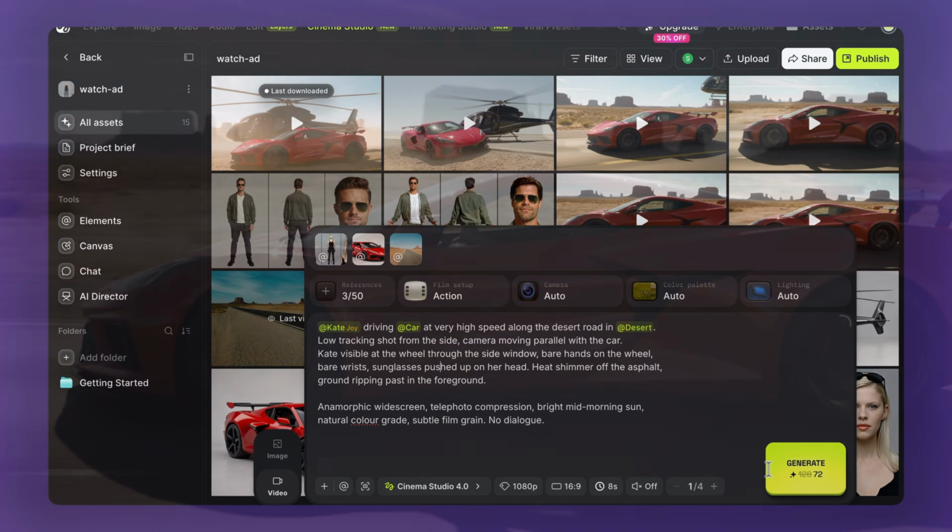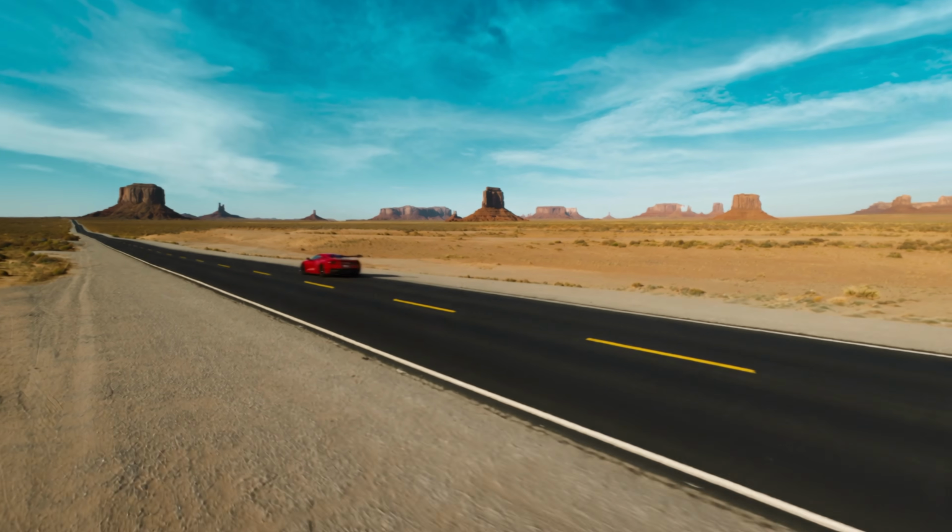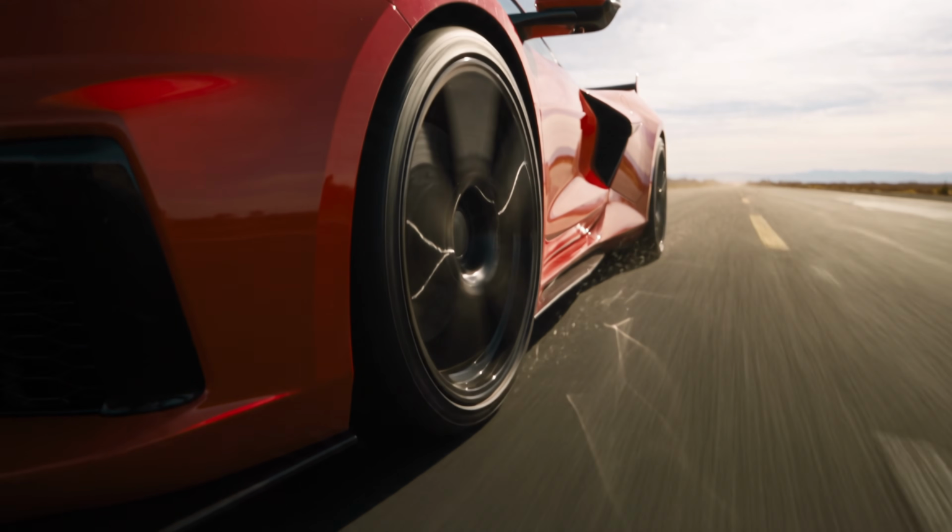Then I'll hit Generate, and this came back really strong straight away. The car is our car, Kate is our Kate, and the light is hard and high in the way that real desert midday light actually behaves. And this is the shot that sets the entire visual standard for the ad, because everything that follows now has to match it.